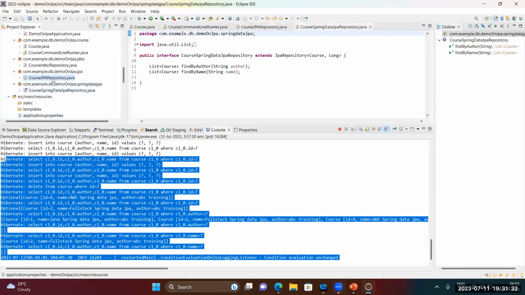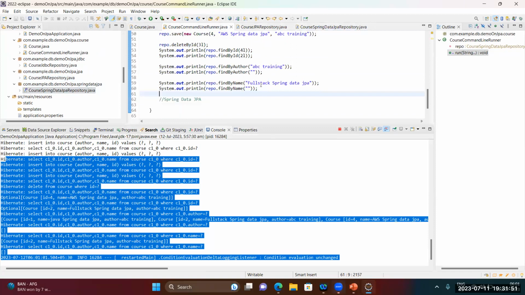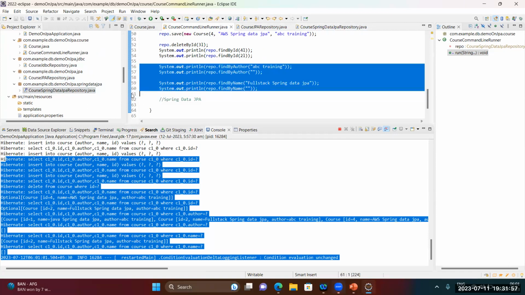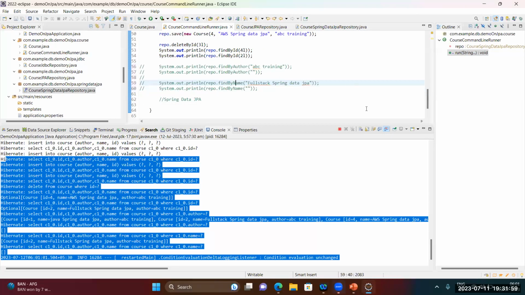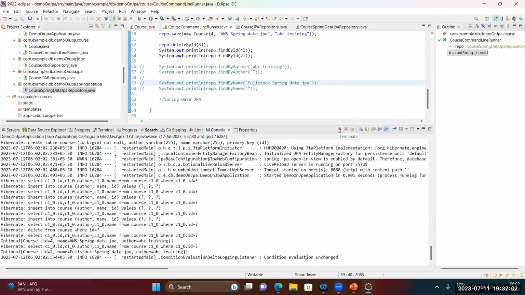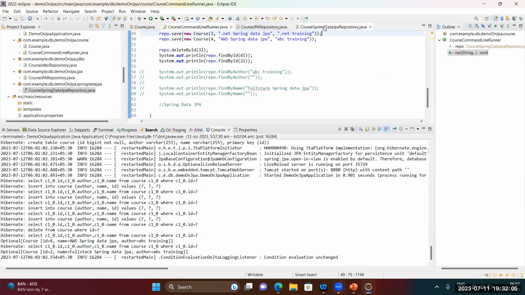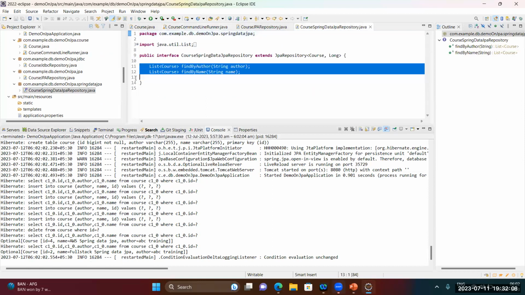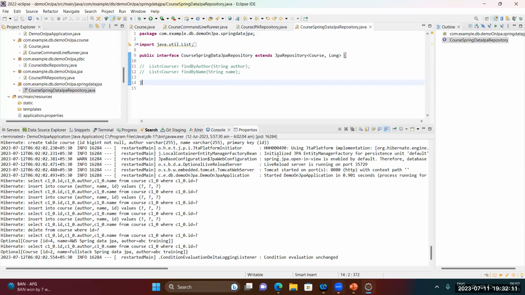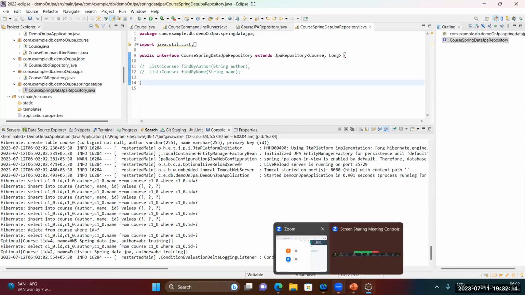So this is the course JPA repository, which we already just discussed, right? And this is the one which we are going to discuss right now. So let me remove, once again, find by author, find by ID, find by name. Once again, let me remove these two, and then let me terminate it. Okay, so I have a lot of changes now.